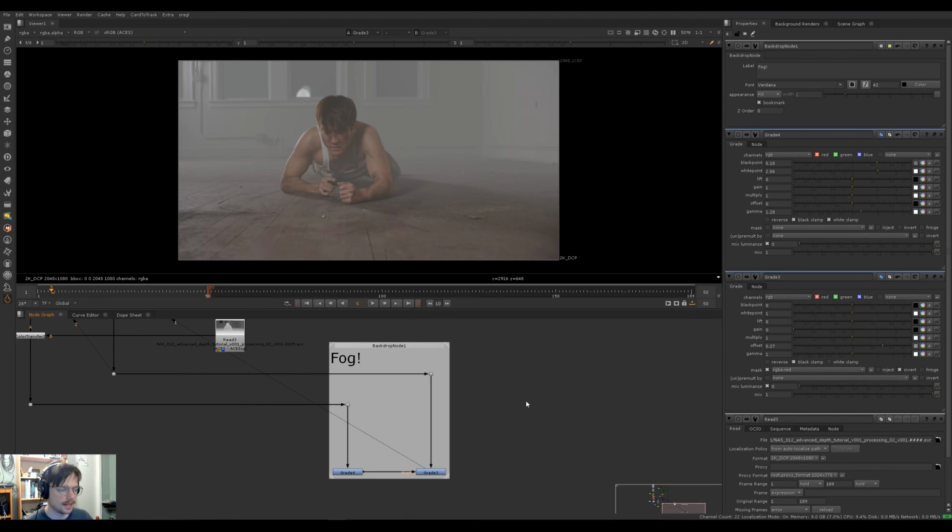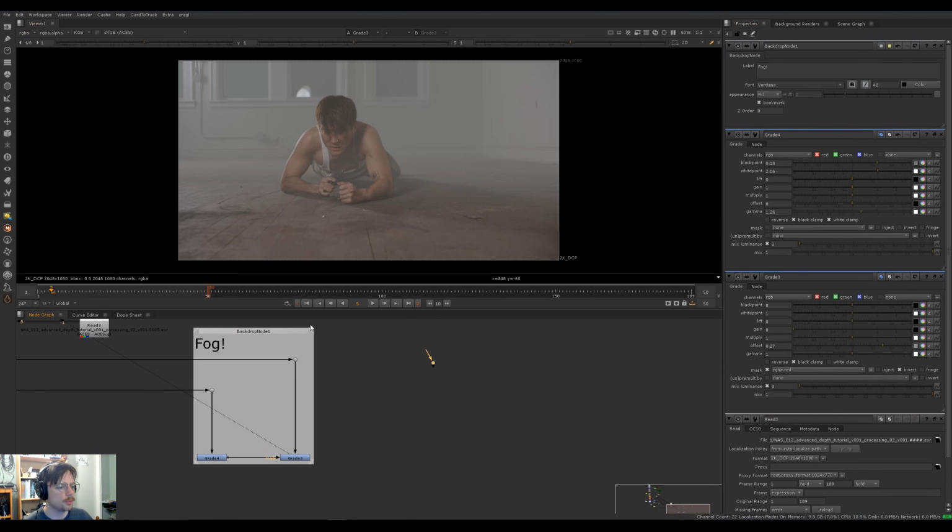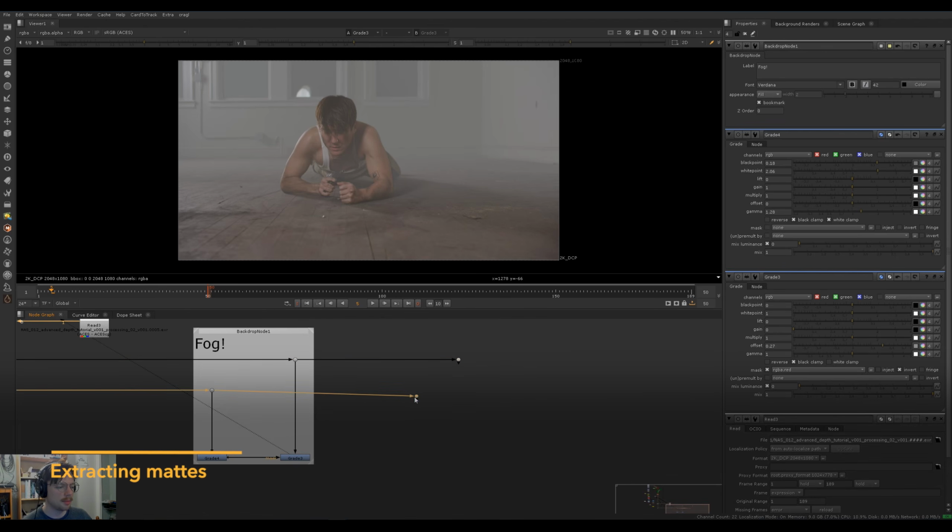And the second thing that I want to look at is, well, we notice that we've got some pretty sharp lines up here on the edge of our character in this fog trick that we did. So maybe we can use this depth map to extract a matte of our character. I think that would be pretty cool.